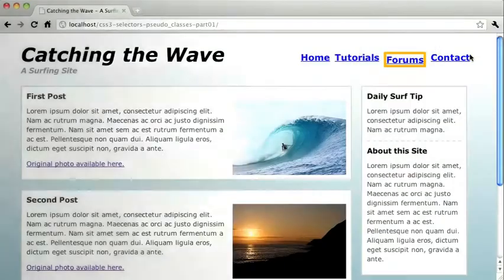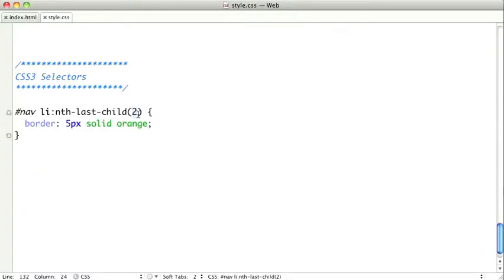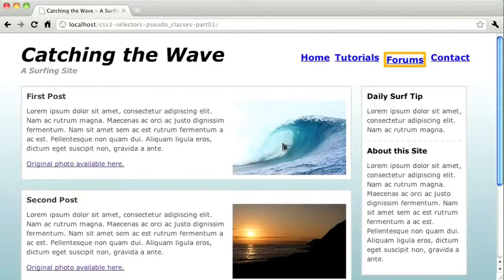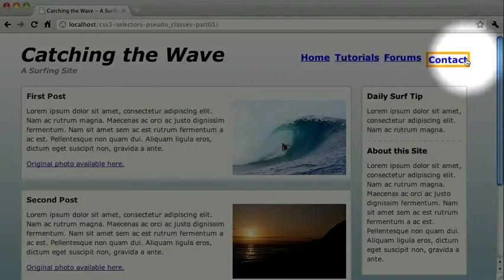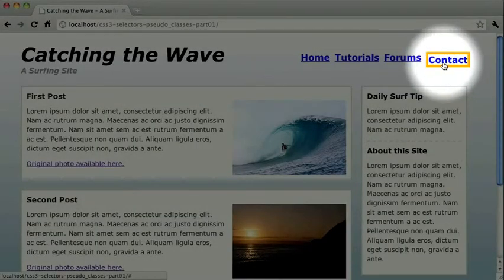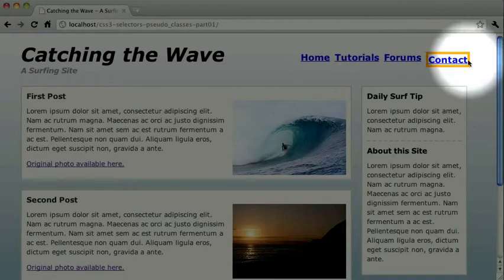So let's put in a value of 1 instead, and maybe this will be a little bit more clear. So we'll just change this to 1, save that out, and when we switch back and refresh, now our last list item is selected because we're starting from the end. That's just the first group of CSS3 pseudo classes. In the next video, we'll take a look at a few more.